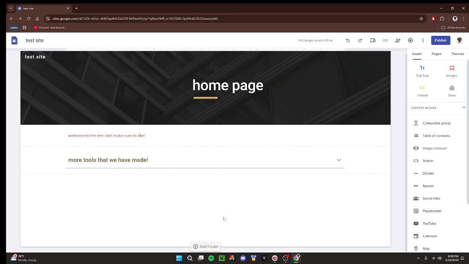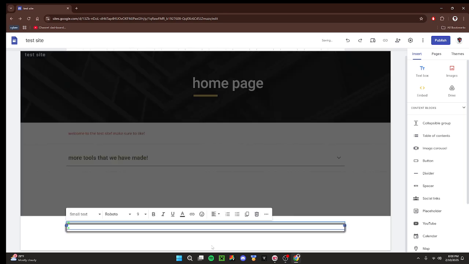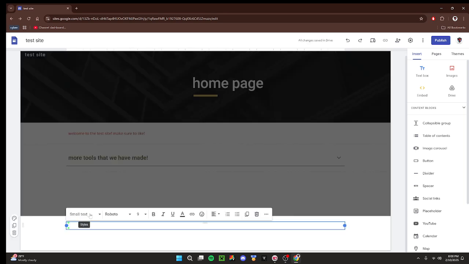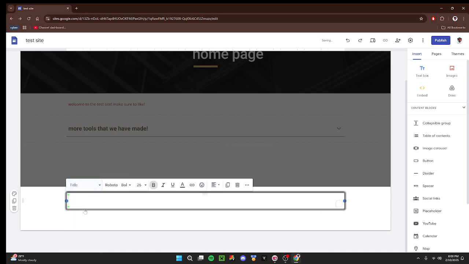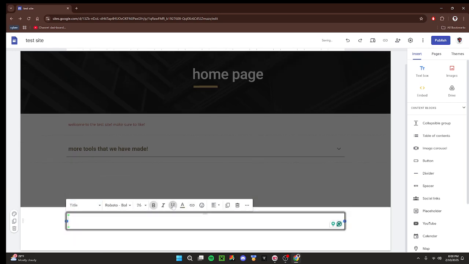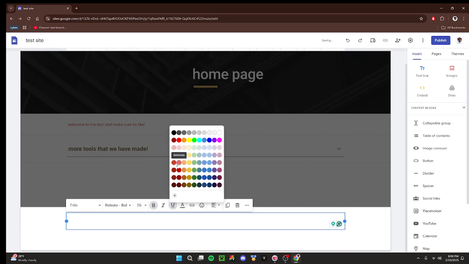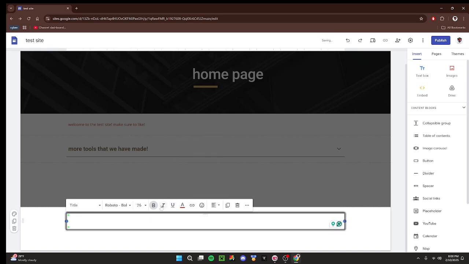Oh, I forgot about this part. You also can add a footer by taking your mouse and putting it down here. If you press on that, you can also choose the kind of text you want. So let's make a title. Let's make the text color red. Let's get rid of that.